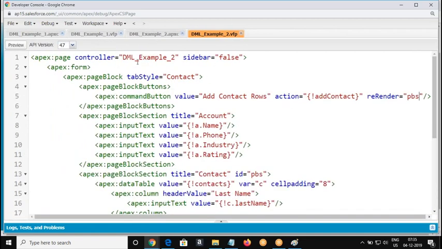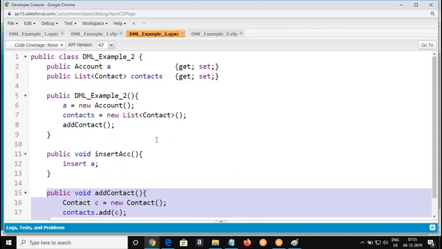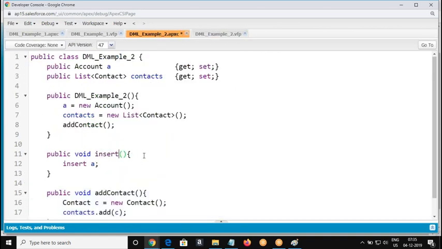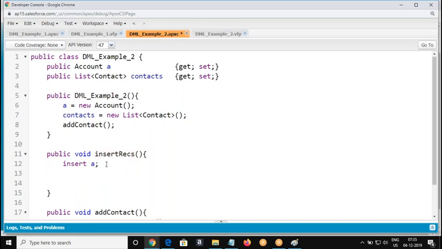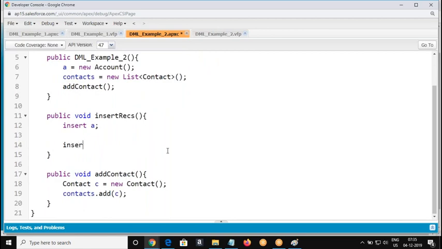So we're going to include a method to insert an account and then contact. I name the method insert records, a common method name. First we have to insert account, then we are going to insert contact. So now how are we going to insert? We are going to insert the list.